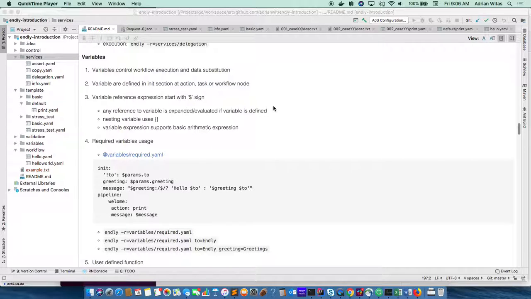Welcome back to Endly Introduction. Now I'll be focused on the variables. Variables control workflow execution and data substitution.